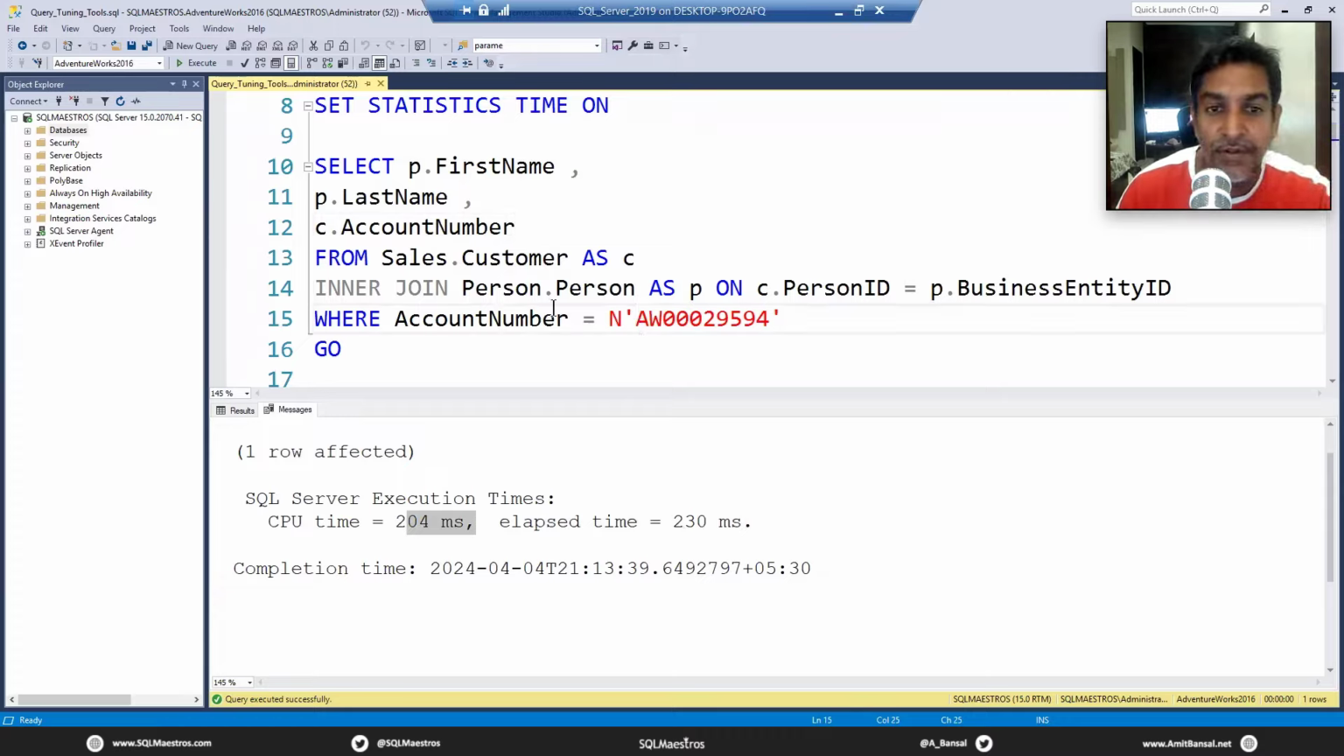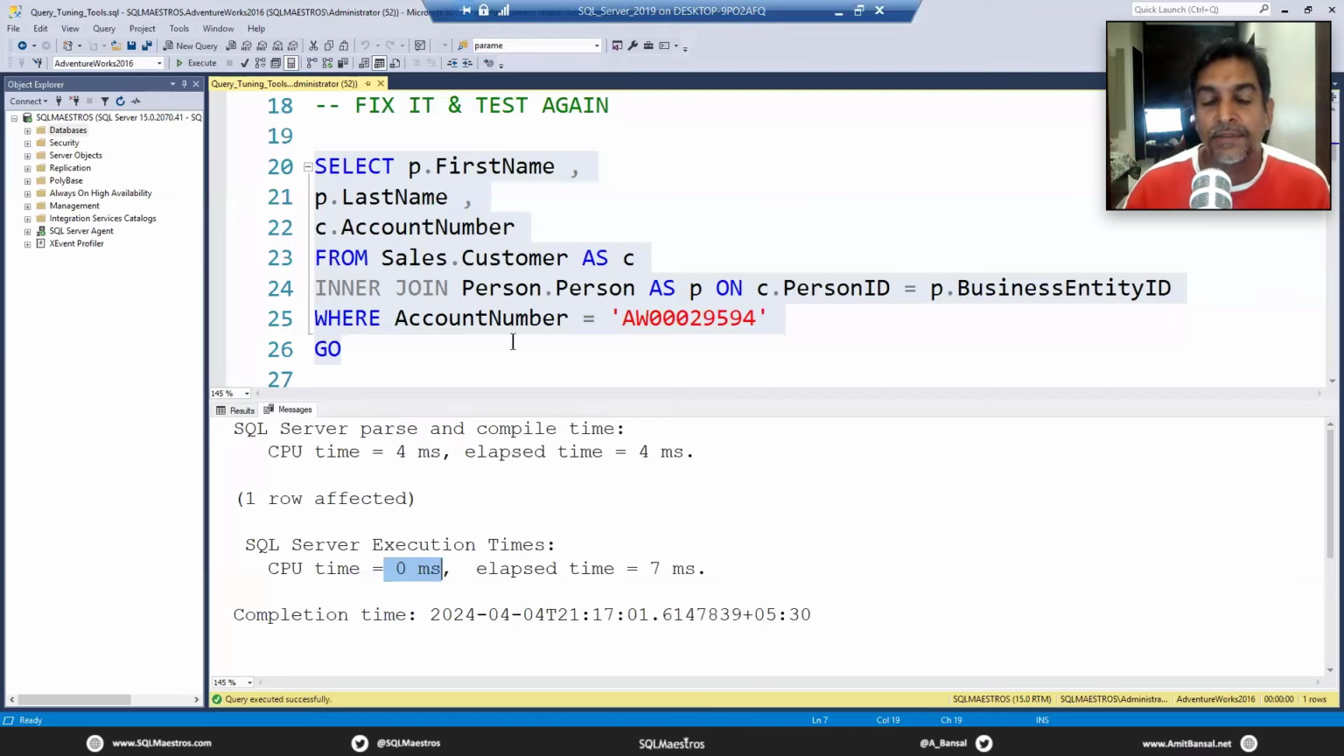Let's go and execute this. And this is why CPU time and elapsed time is so helpful. So let's go and execute this. Let's jump over to the messages tab. Now you will see that elapsed time has reduced to 7 milliseconds and CPU time is negligible, 0 milliseconds. The query executed much faster because it didn't have to do implicit conversion.